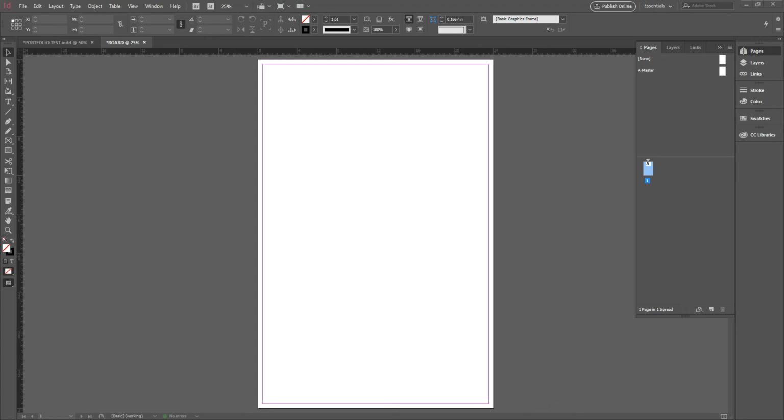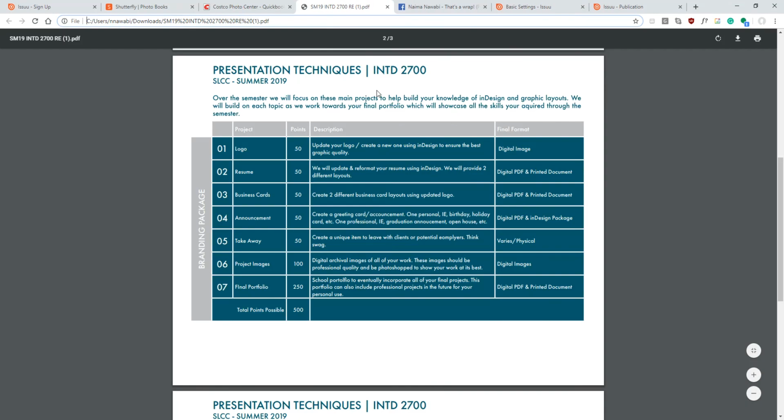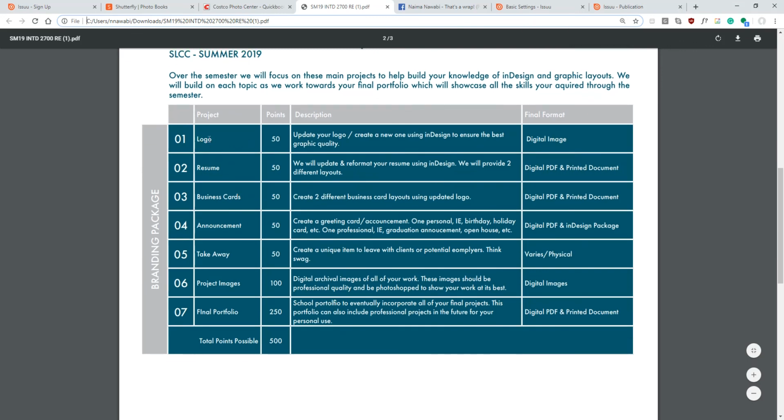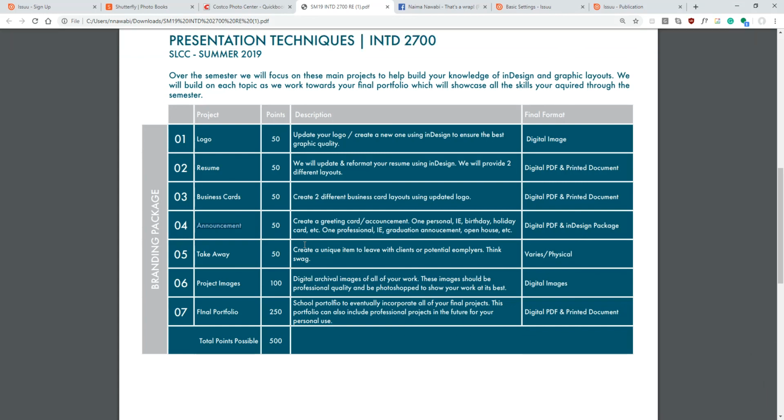So let me go back to our branding package, because there's a slight update to this. We've all done our logo, and we've started our resume and business cards. The two things that we haven't really tackled yet: I have asked you to do an announcement, so that if you're inviting friends and family and we're announcing it to other people, you're creating an announcement for the show.